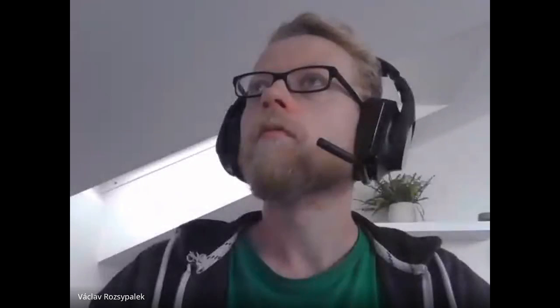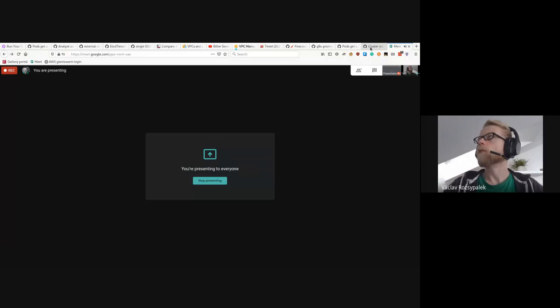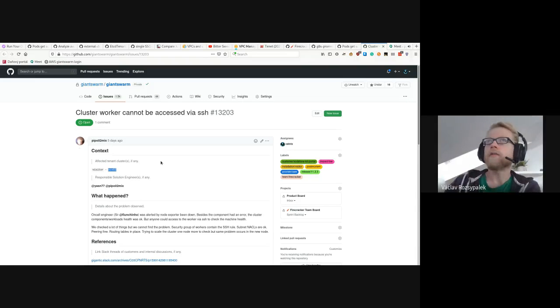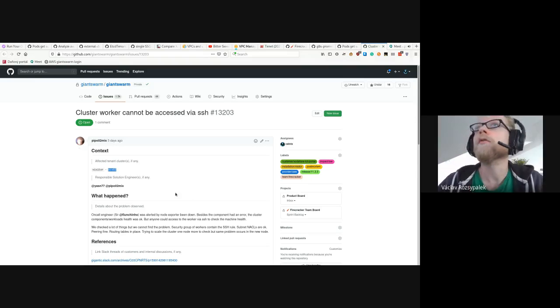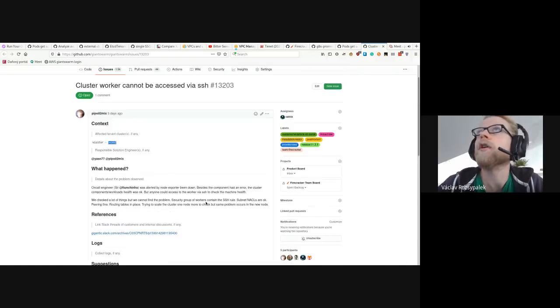I need to share my screen quickly. And that should be, and here we go. So here's the postmortem. It says cluster worker cannot access by SSH. It's on visitor control plane, and the cluster ID is OCS02. And yeah, apparently the SSH for the worker doesn't work.